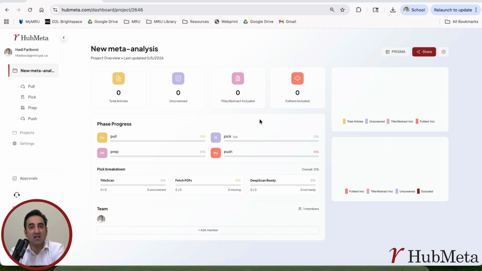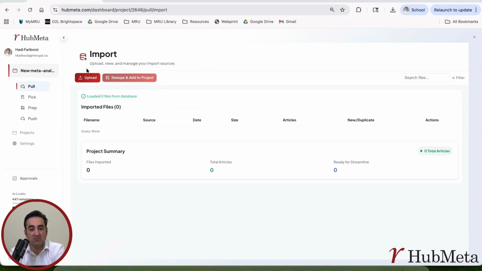Welcome back. Now that we have downloaded the libraries of articles into an RIS format, or we might have them in a CSV file or a BibTeX or some other format, it is time to input them into HubMeta. How we do it is we go to pull and use the import function. Do not use onboard here. The onboard is something else. We use the import function to upload articles into HubMeta.